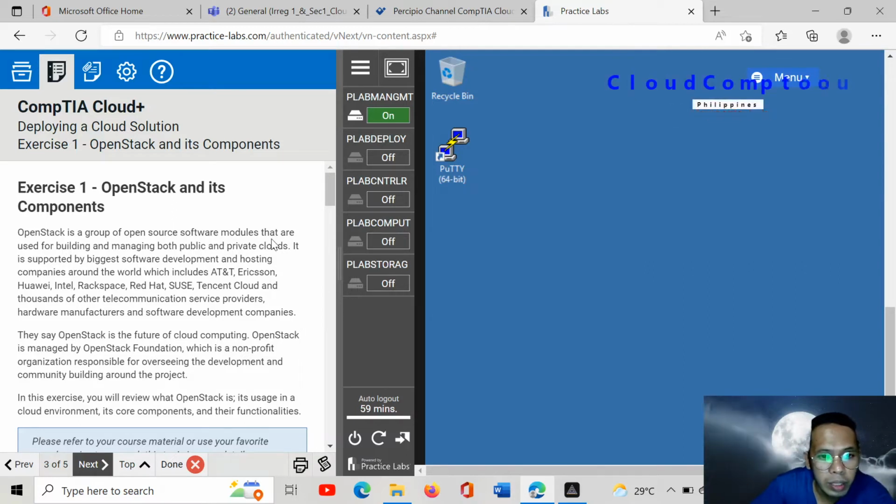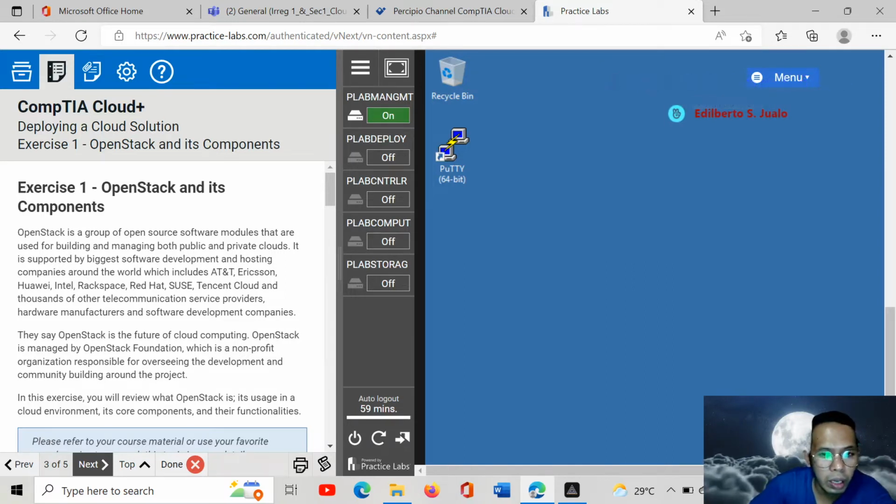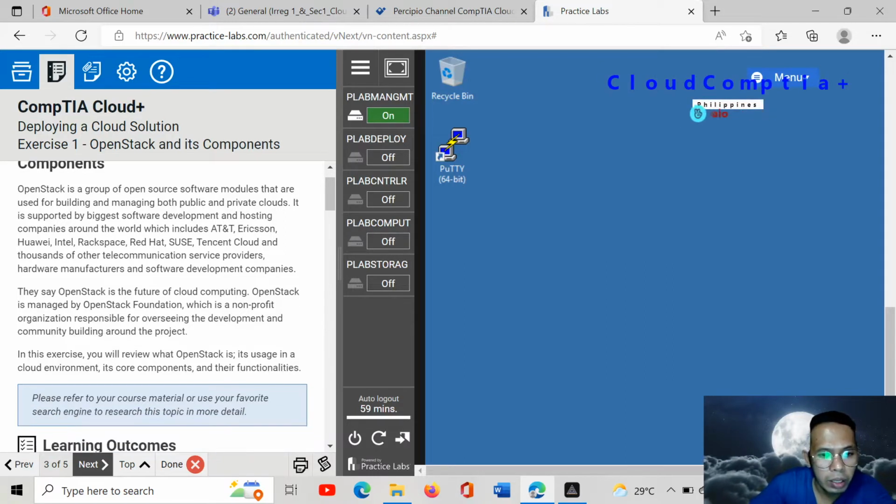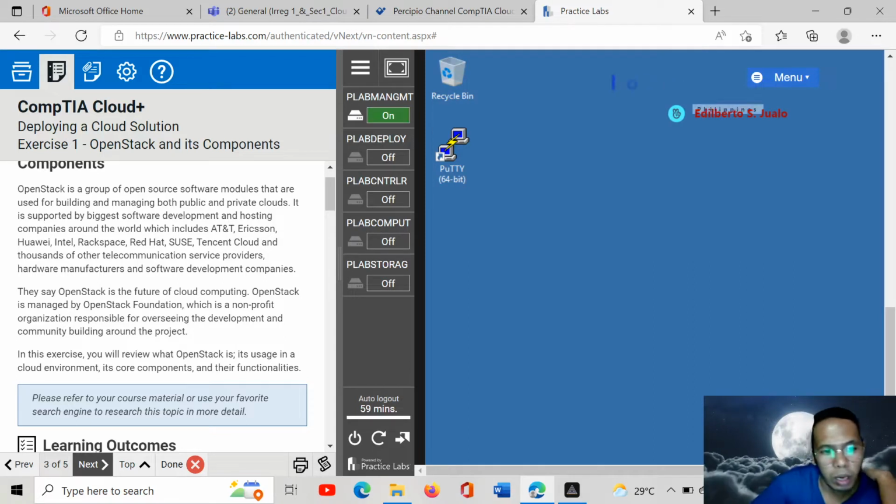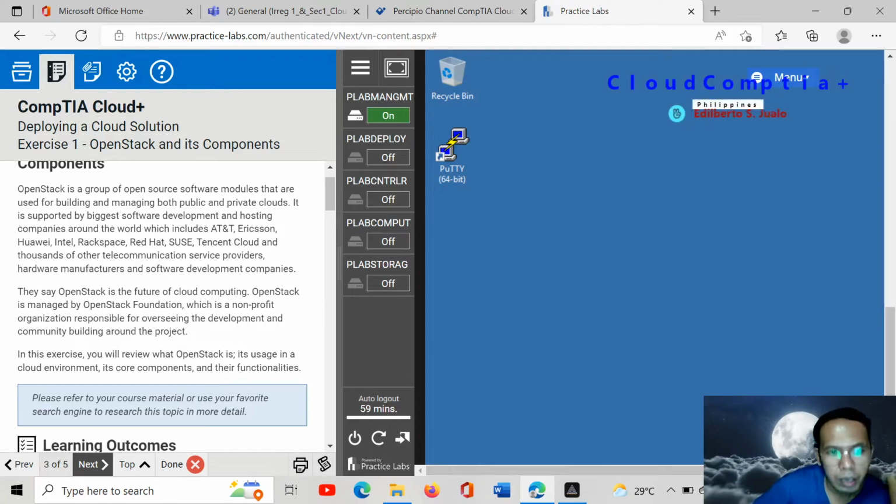Sabi dito, public and private cloud. So it means babagsak to, maybe hybrid. Kasi dalawa yung gamit niya. Either pwedeng mag-public, pwedeng private. So, pag dalawa, sa pagkakaalam ko, hybrid.